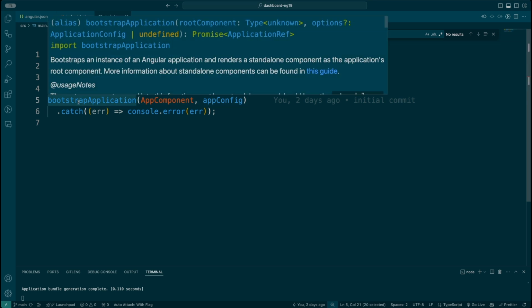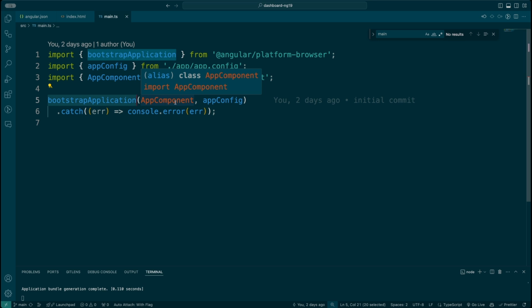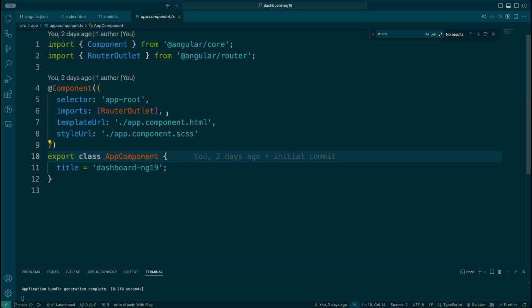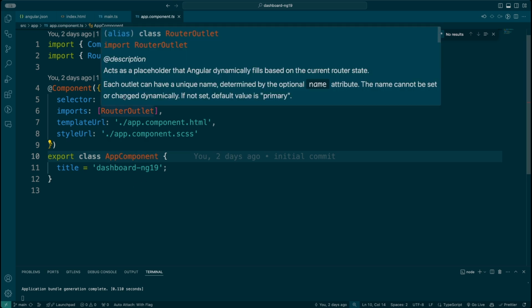So we have understood the bootstrapApplication function per se, and then it expects you to write the app component and also the app config. App config is something which you have already seen. App component is nothing but the root component of yours.